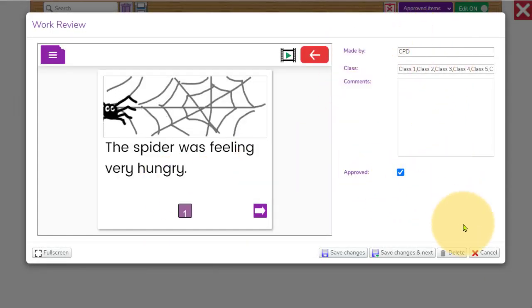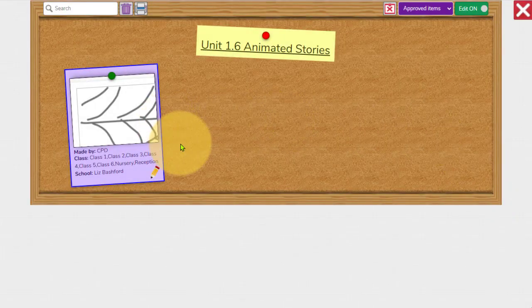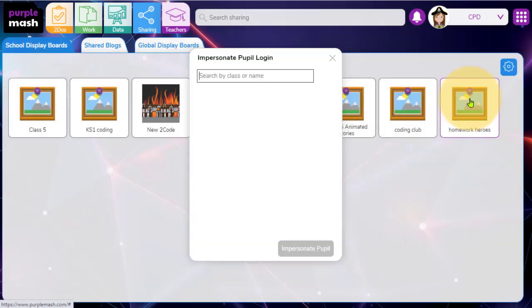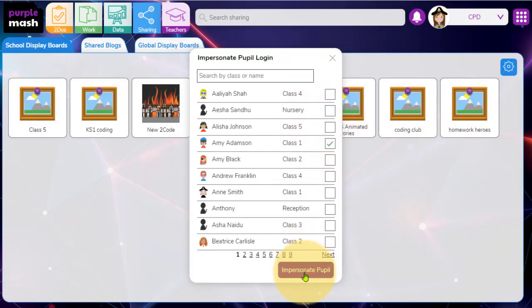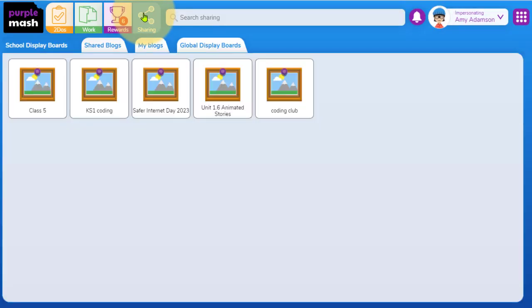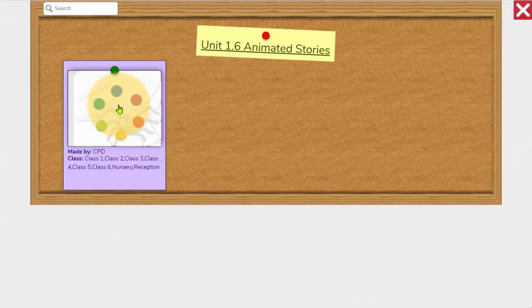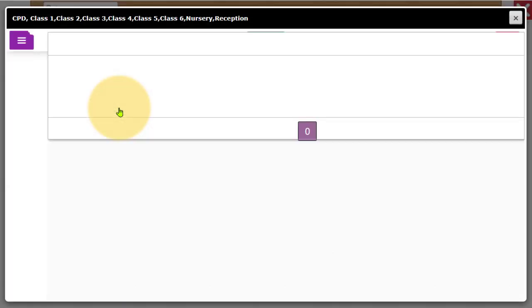Again, I'm on as a teacher at the moment, so I'm seeing it slightly altered, but if I was going to access it as a child in my class 1, I can click on the sharing tab, select animated stories, and this is how they would then view each other's work.